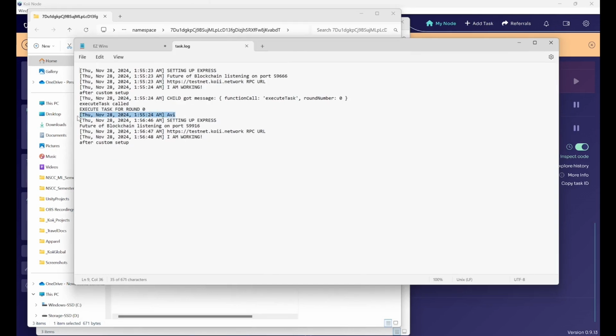Boom, amazing, it's working. Remember how in the task we store-set my name, which is Avi, and we just console-logged it right here. So this is how we know that the task is working. Amazing. Now we have a task that's going.